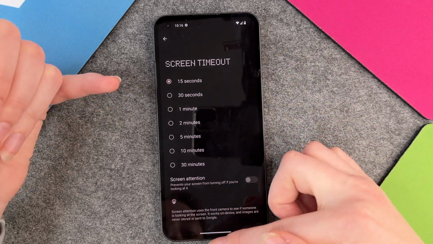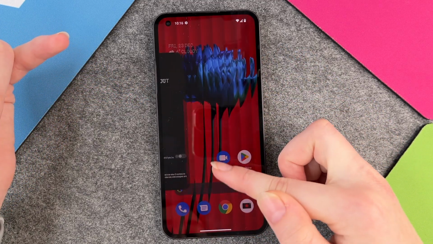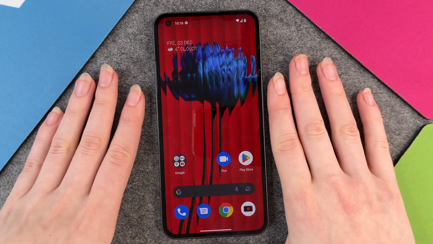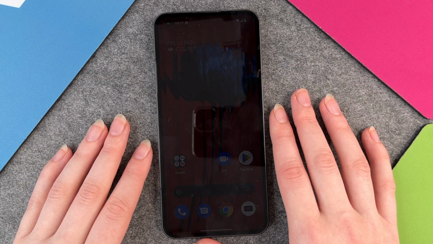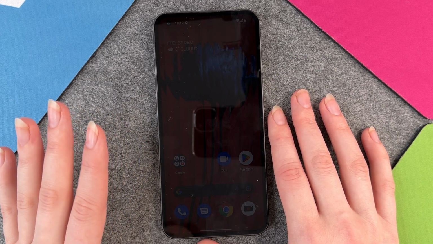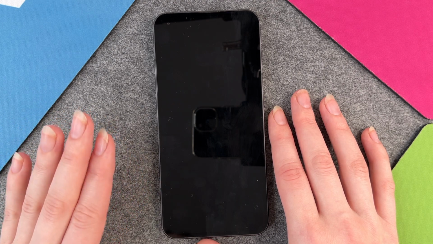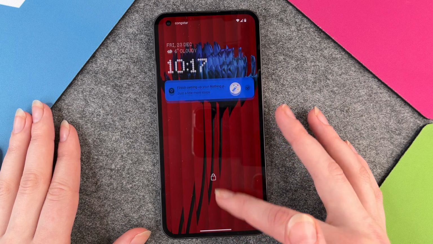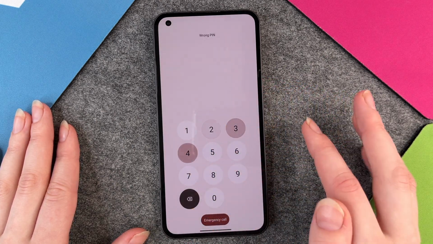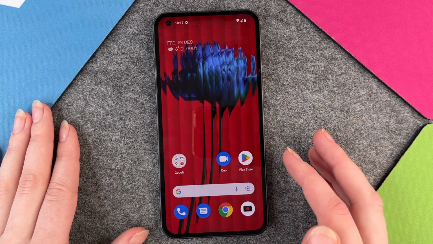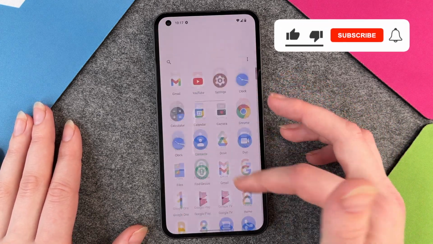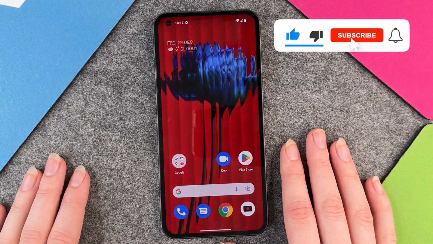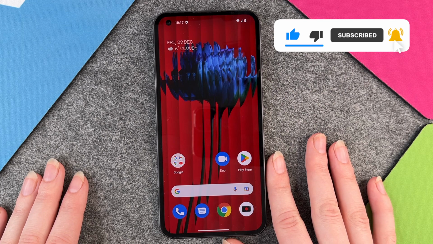So we set it to 15 seconds now, and then we go back and just wait a little while. And now you can see the screen got darker and now it's totally turned off. And now if we click on it, we have to unlock our phone with the right PIN to get back into it. So that's how you customize your screen timeout on your Nothing phone.